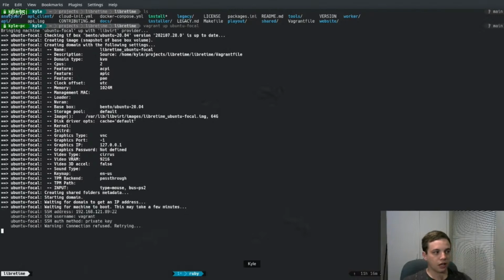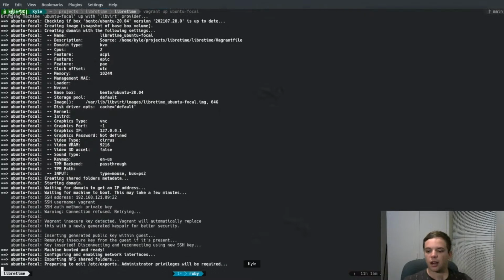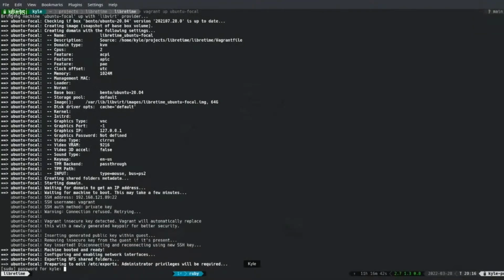I'm using KVM as the backend, libvirt. So that's what's going to be running it. By default, it uses, what does it use? VirtualBox. And so that's what is used there by default.